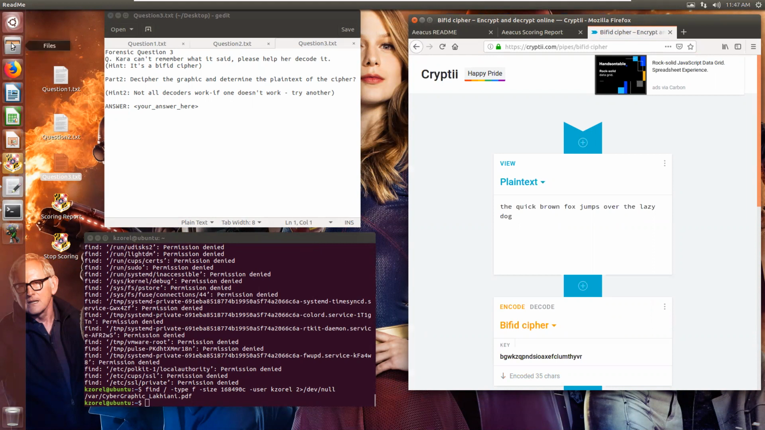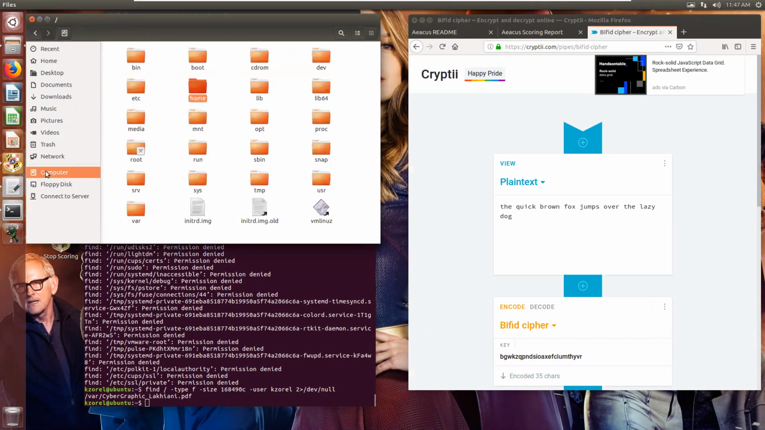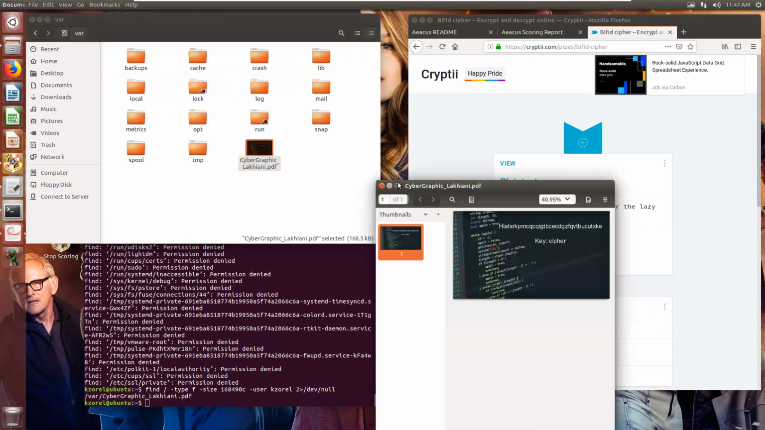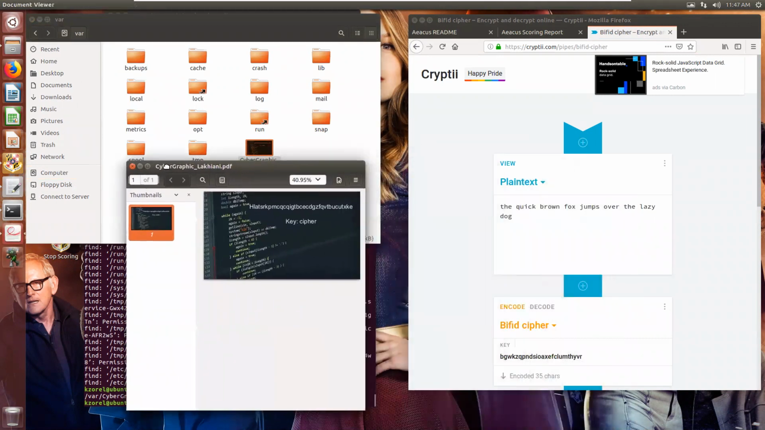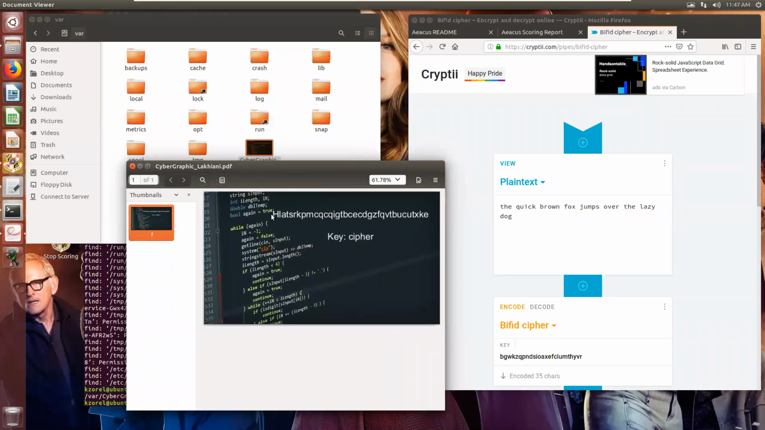So let me go ahead and go into files. And it says it's in bar. So to get to that from this, go to computer, bar, and there's the cyber graphic. We're going to double click on it. I'm going to make it a little bit bigger. And we'll copy it, just highlight it. Highlighting works fine. Control C.